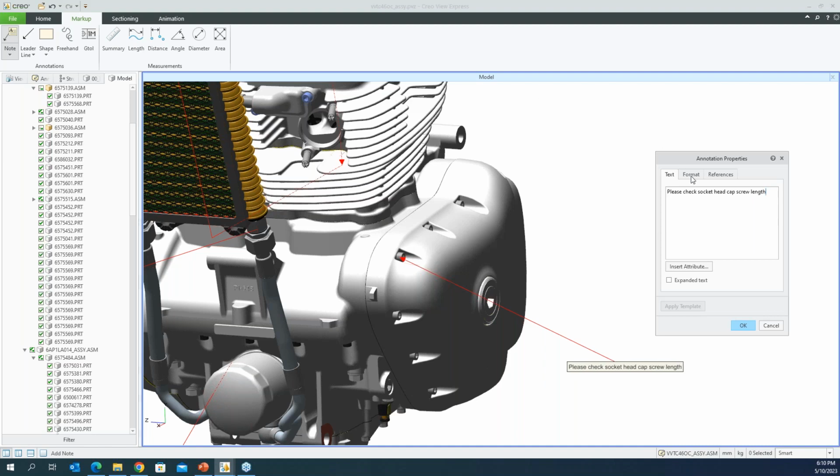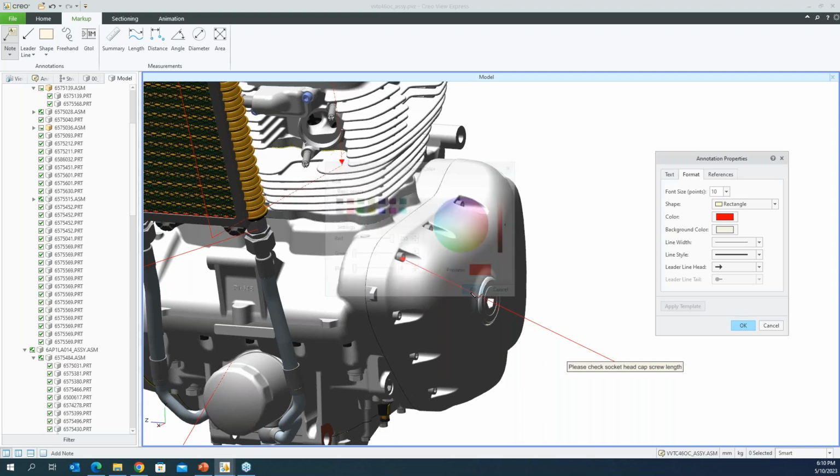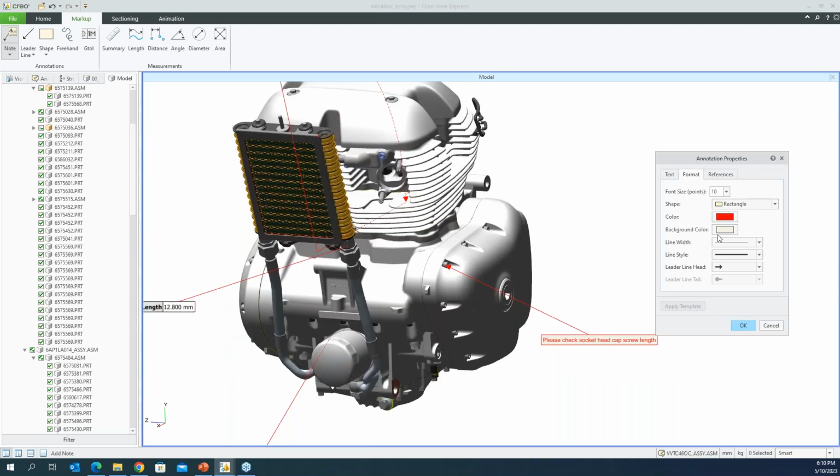And you also have the ability to format the note itself. Okay, you can specify the shape that's around the note. You can specify the font size. You can specify the color for the note, so you can change it to red, for instance. You can also specify the background color if you want there to be a shape. If you don't want there to be a shape, you just want the note on its own like that.